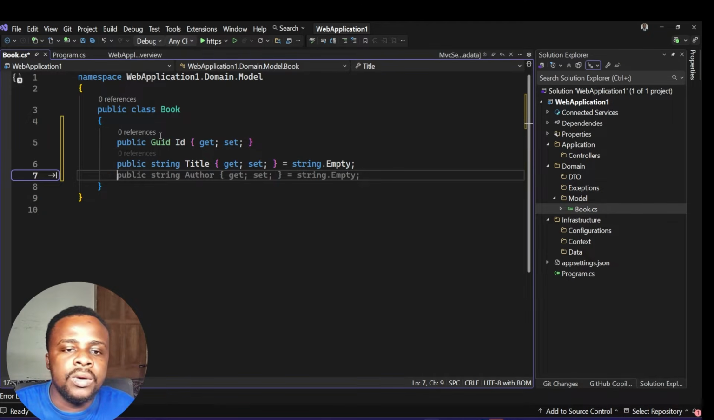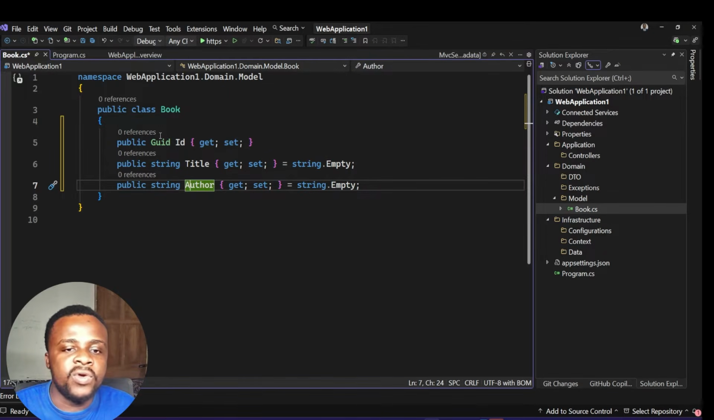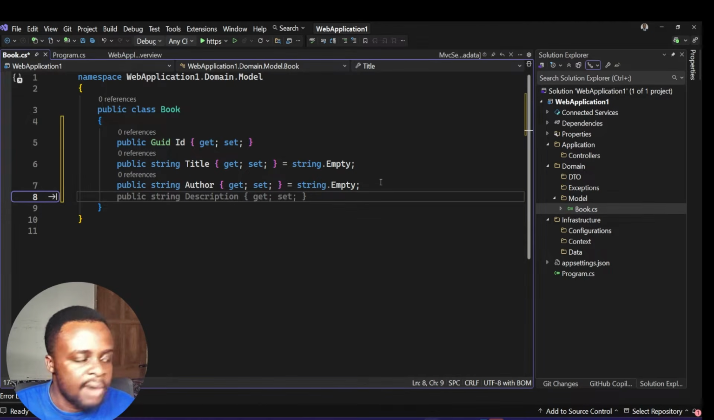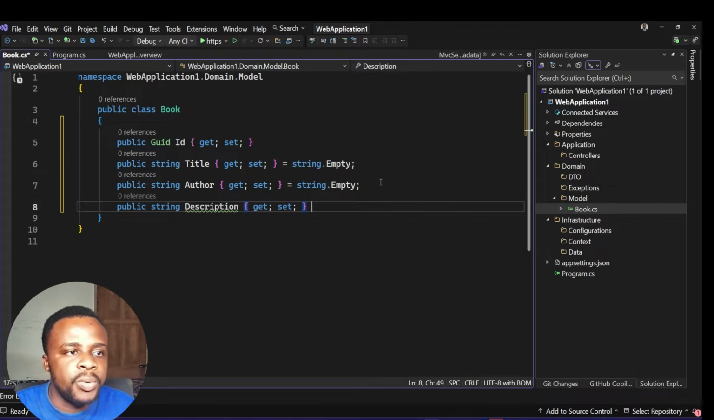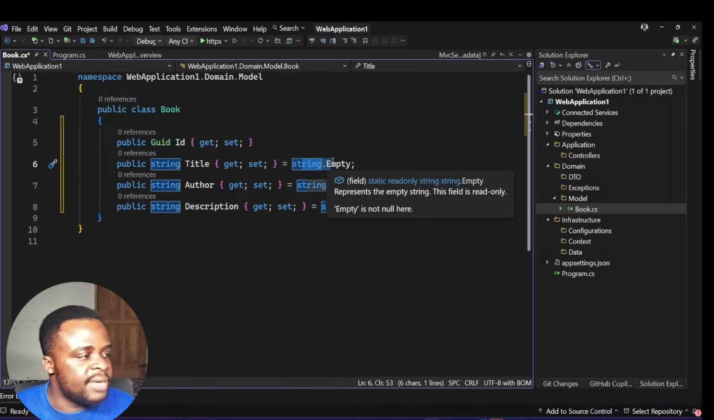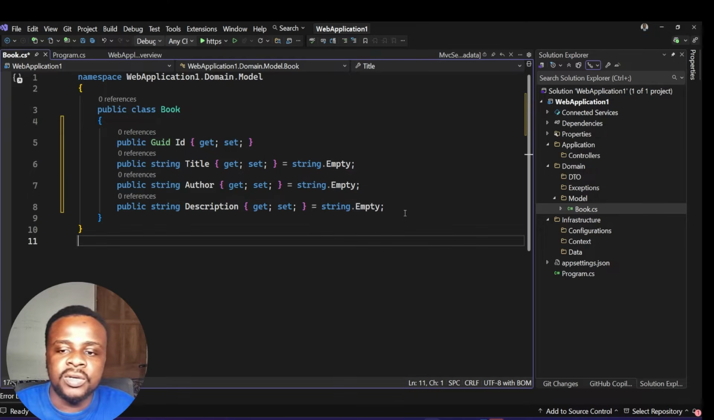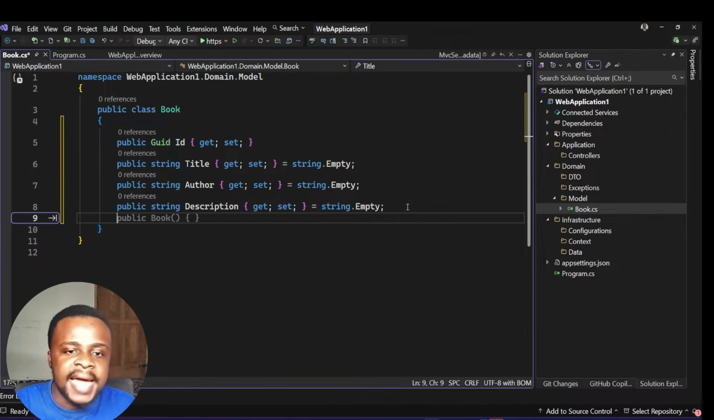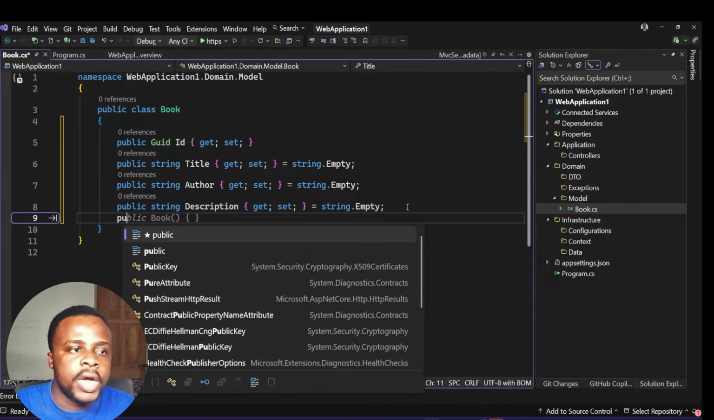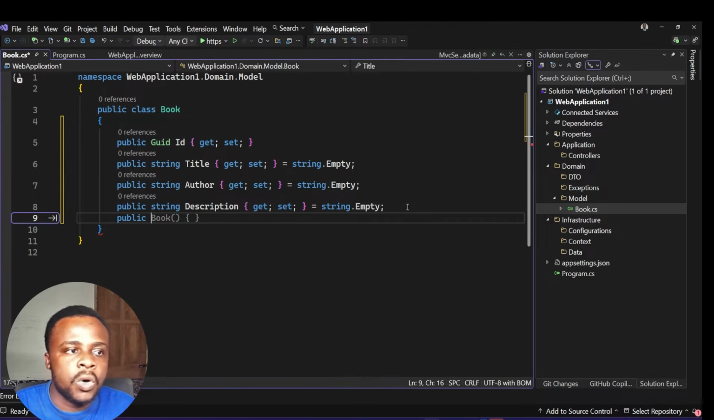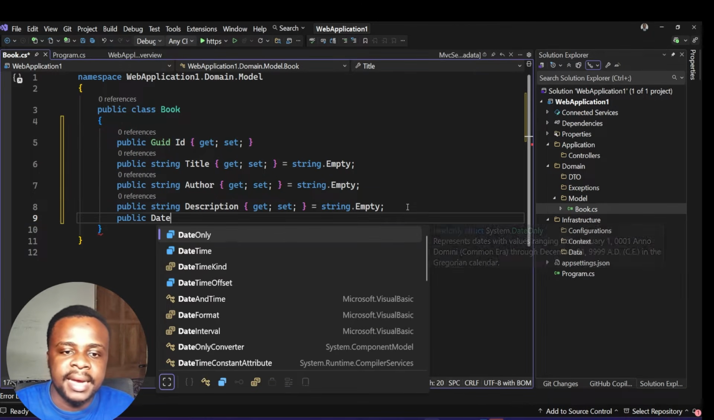We're probably going to look into an author, right? So an author will come in, but for now we do not have the author right here, so we don't want any error to happen, right? We probably also have the description of the book. And these things we are doing as empty, we are just making sure that it's not going to throw errors, right? And we want to look into something we call date stamp right here.